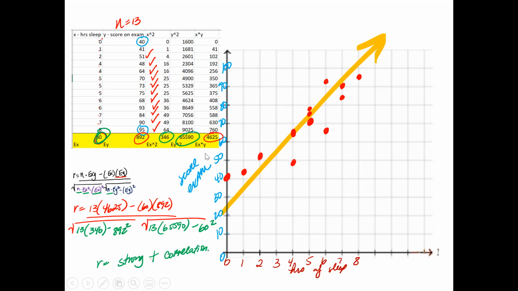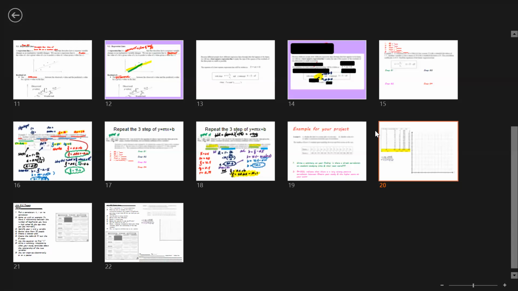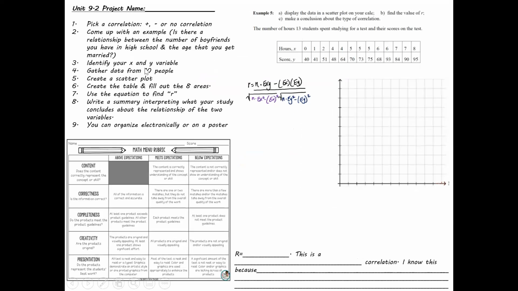All right, you guys, so for the rest of the class today, make sure you complete your assignment for your correlation project. Make sure you pick an example that you would like to pick 10 numbers. You can create any 2 variables that you would like. Make sure you create the scatter plot, calculate the R value, write your summary of it, and just present it on the poster. As always, stay safe and healthy, and take care.